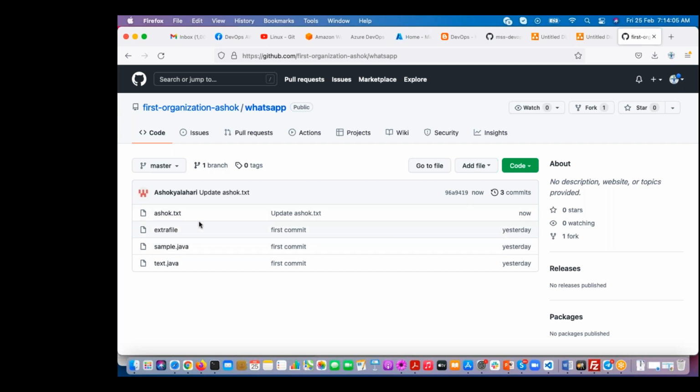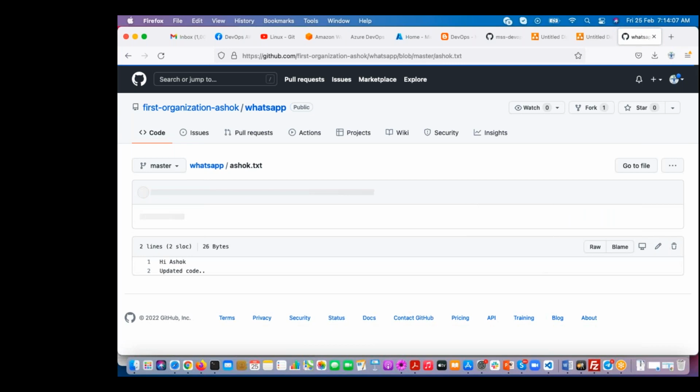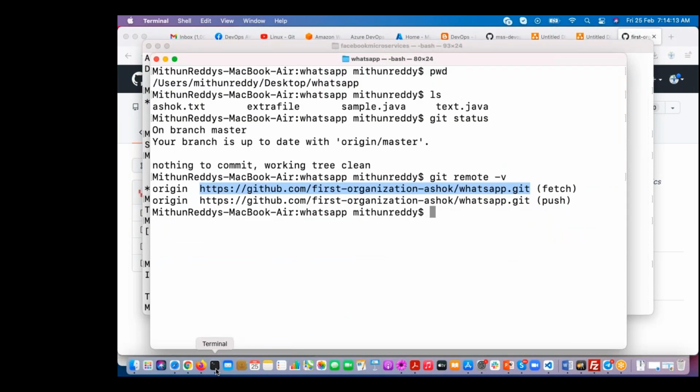Okay, so just now he updated this one. If you go and see the updated code, he added this line. But if you go and see in my local repository, ashok.txt, I don't see the updated code in my laptop, in my local repository. So now how to take the updated code which is there in the remote repository to your local repository.